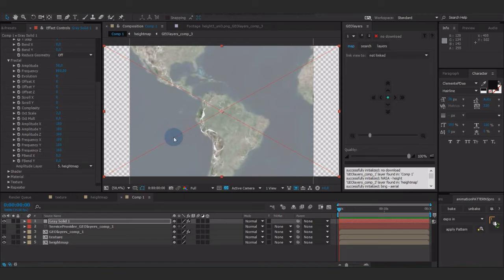But we want that the amplitude just affects Z space, because we don't want to have an offset in Y or X, we just want Z. So I set this to 0, and I set this to 0, this to 0, this to 0, and right now it's just in Z space.